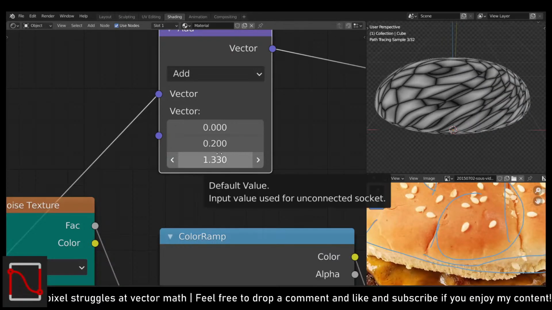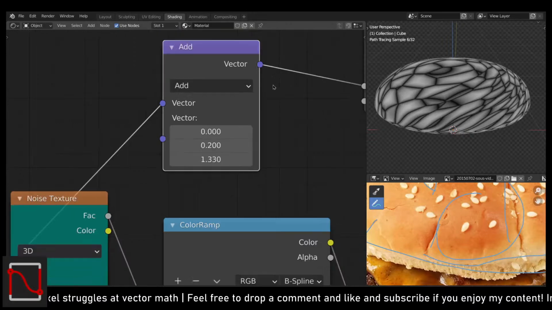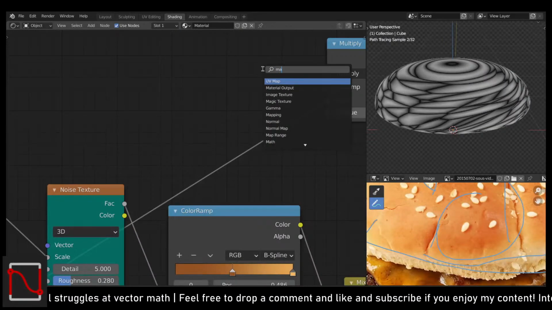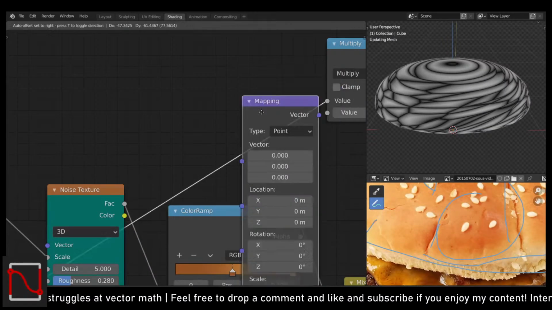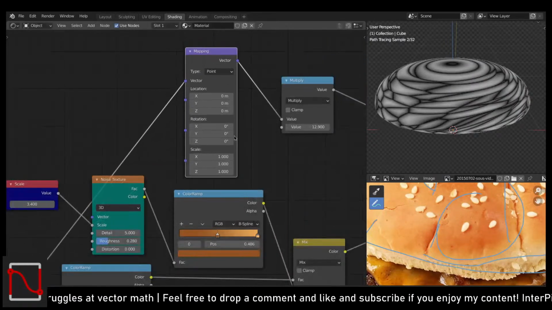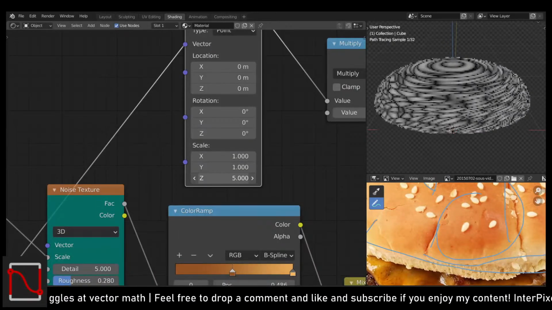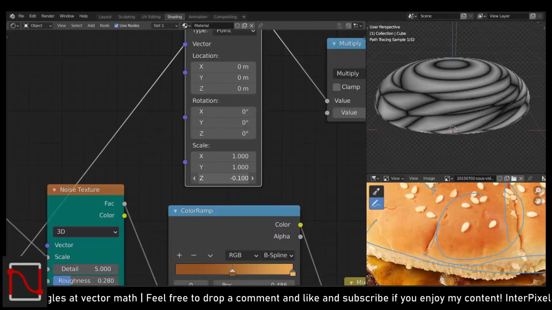Oh, sorry, I need to turn off my volume on my phone. Okay, instead I'm going to add a mapping node, because it just gives off even more control. Okay, scale on the Z. I'll make that a bit bigger.